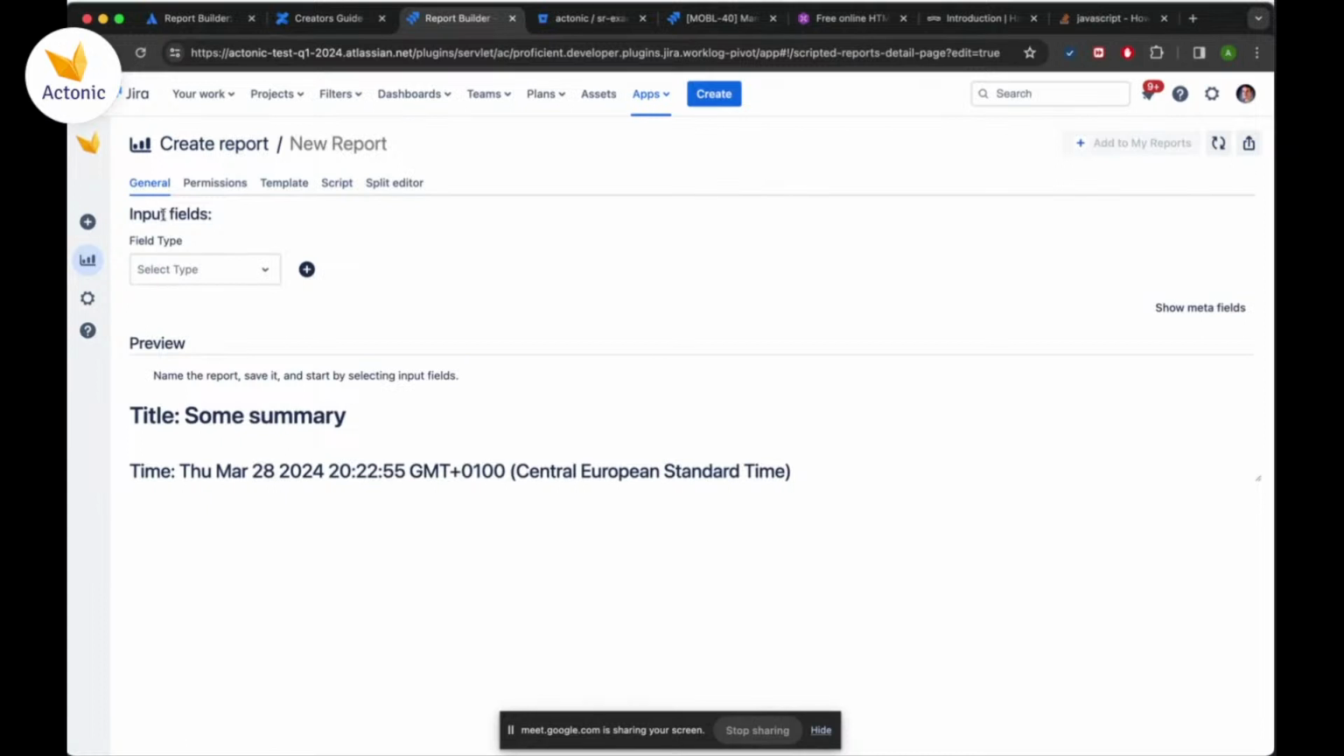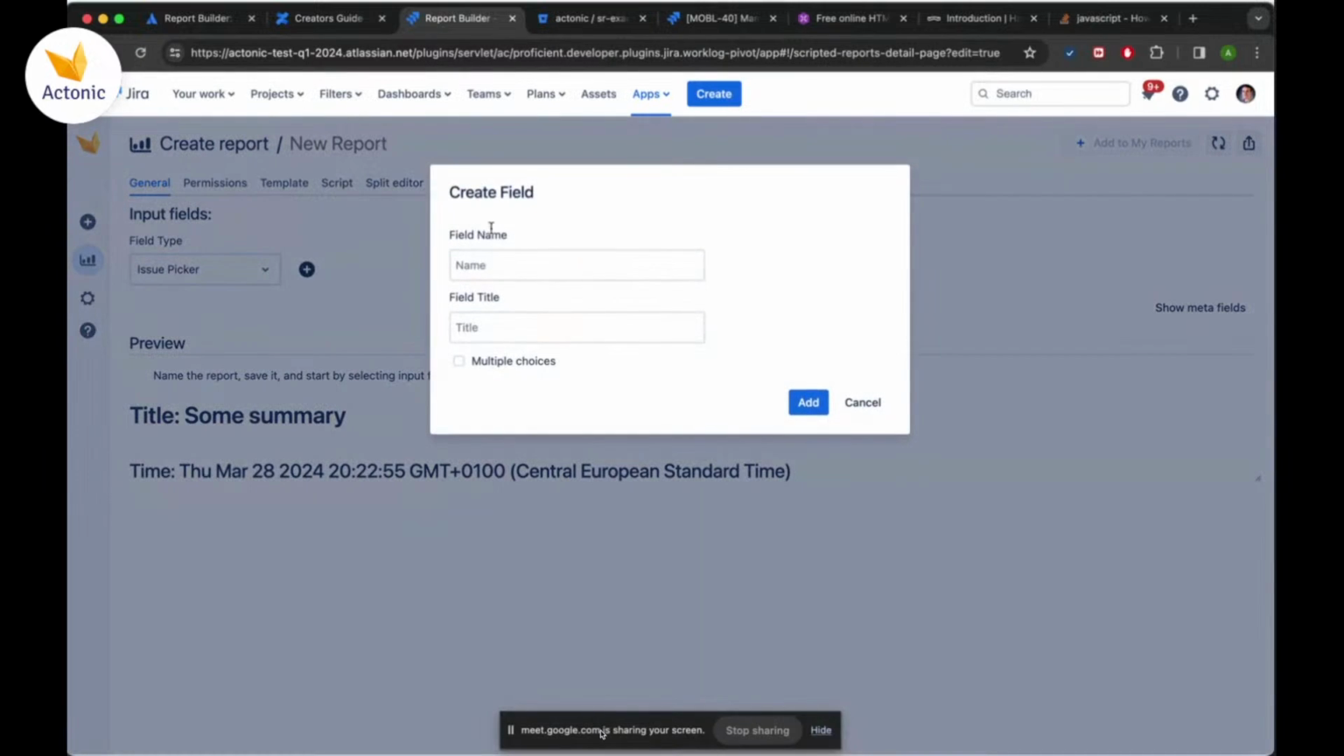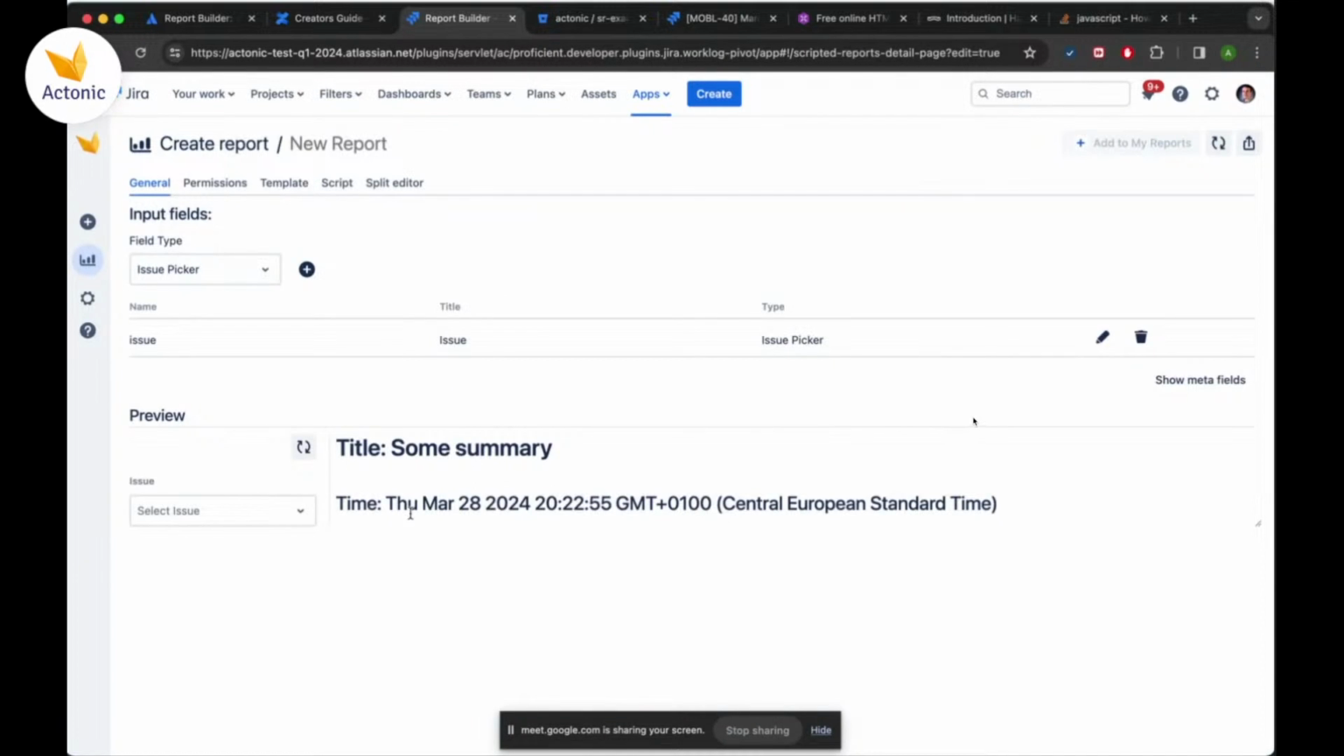To do it, we need to go here to General and choose New Field. As we already discussed, it should be issue picker. So let's create issue picker. And we need to set field name and title. So how user will see our field in the left panel. We can choose single picker or multiple picker. For our case, single picker will be enough because it's just for demo purposes.